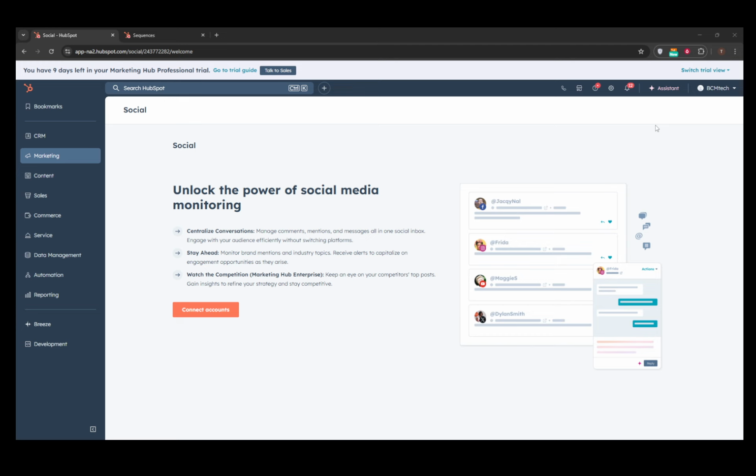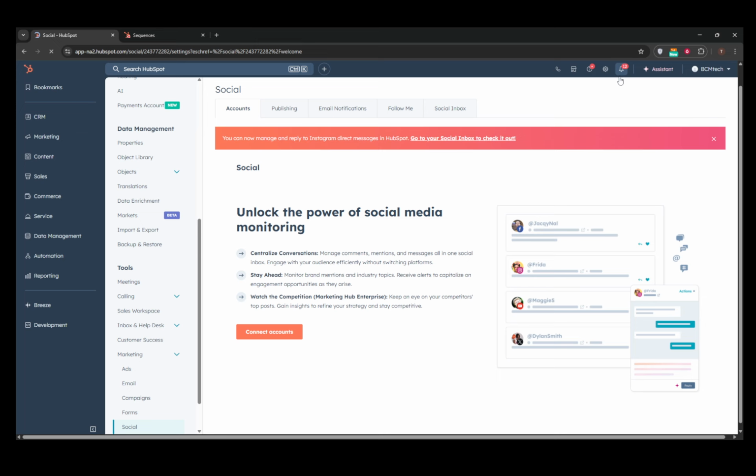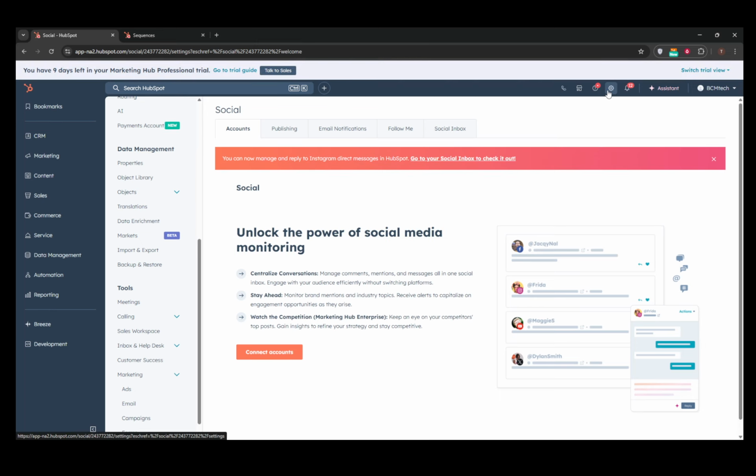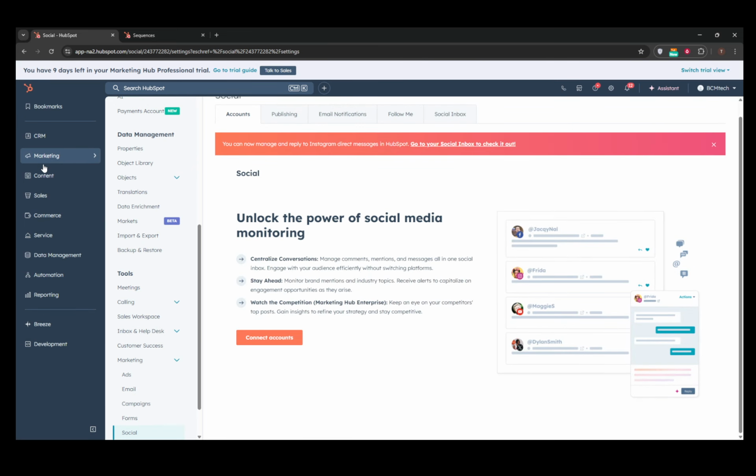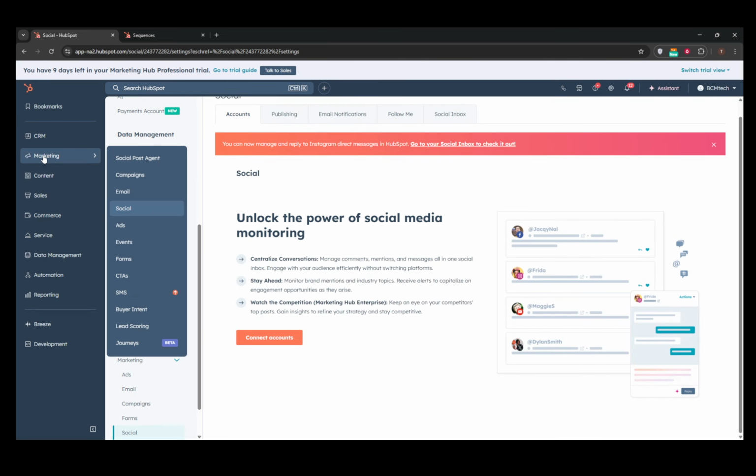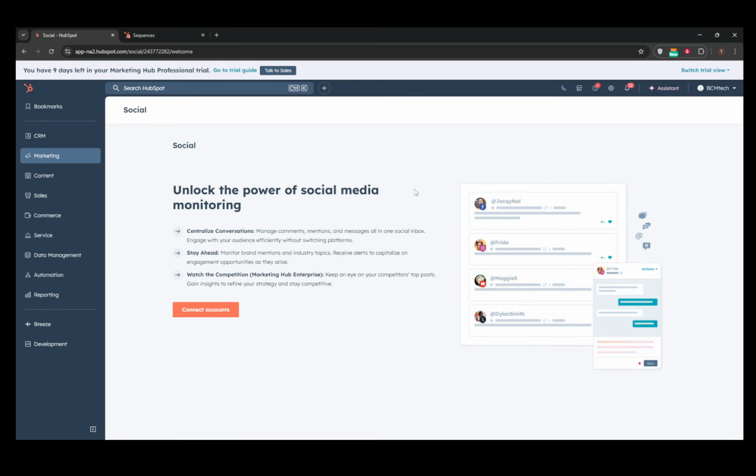First, you need to log into HubSpot, and once you're in, look at the top navigation and find the settings icon. It's that little gear you see at the top. Clicking on it will bring you into the main settings area of HubSpot, which essentially acts as your command center for all things marketing. Next, over on the left sidebar, you'll want to navigate to the marketing section, and under this, click on Social. This is where you can manage all your social media connections and gain insights into how your social media content is performing.